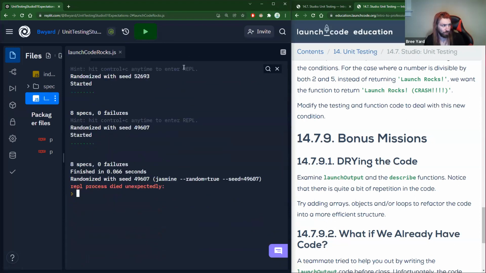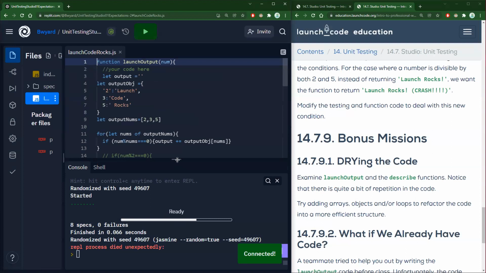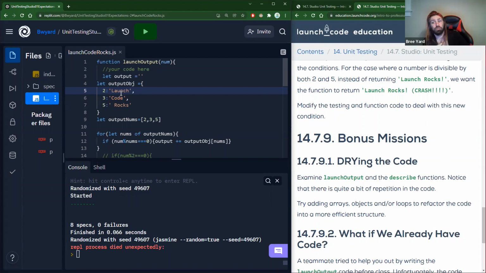If you console.log the output object, is it going to keep those as numbers? It depends on your environment, to be honest. I think Replit doesn't, I think mine does. It really depends on how your environment is set up.